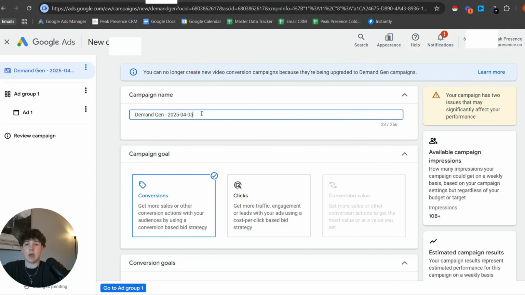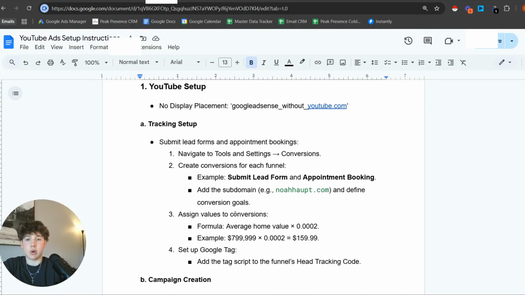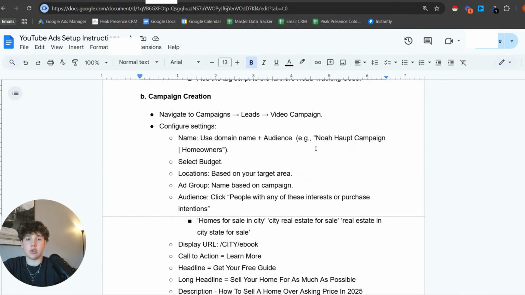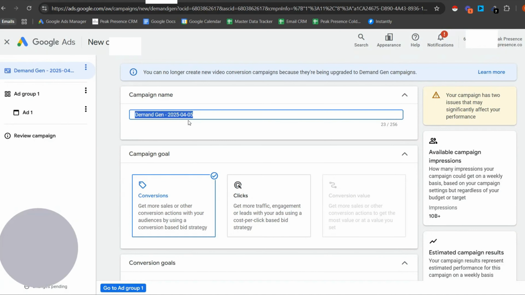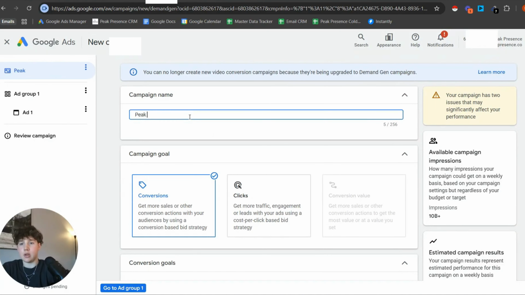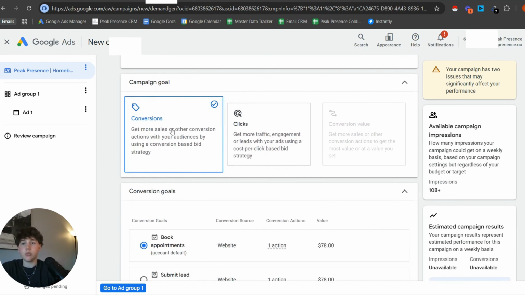Okay, so now we're in the campaign. What I want you to do, I'm going to follow this setup instruction, but you just want to name it the domain name plus the audience. So in this case, it's peakpresence.us. That's the domain. I'll just call it peak presence. And then for this audience, we will do home buyers. Peak presence home buyers.